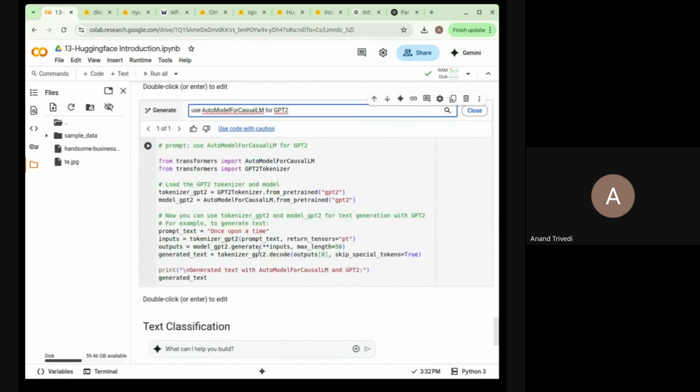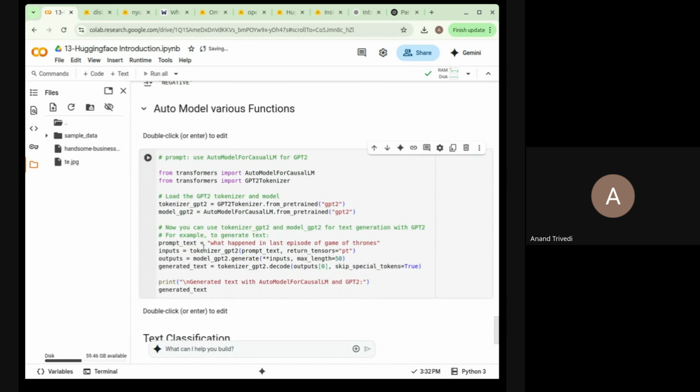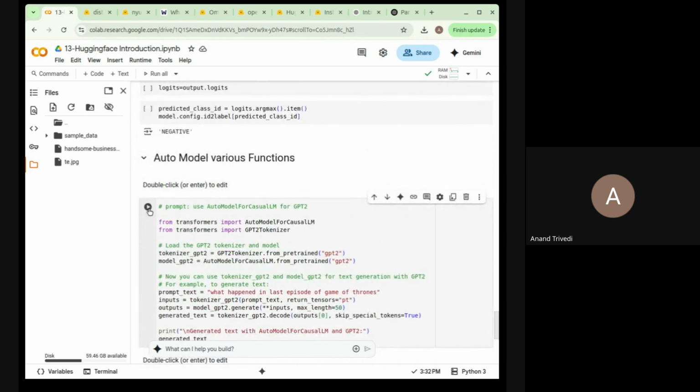Okay. Once upon a time, I'll ask something else. What happened in the last episode of Game of Thrones? I do not know if it has been trained on this data or not, but let's try, no harm in trying. A small model, GPT-2 model.